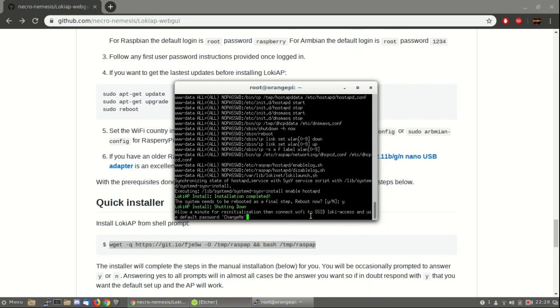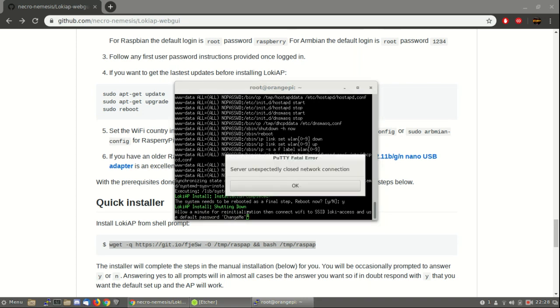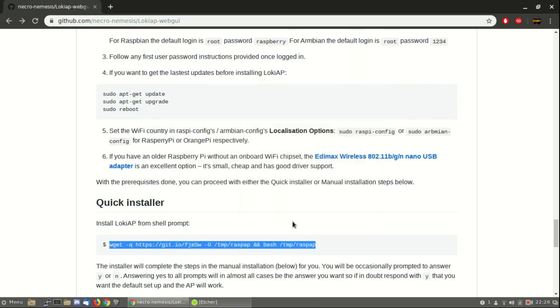Now what you'll see here, as a final reminder, is the SSID of Loki Access that you'll see on your Wi-Fi network, available networks, as well as the password that you need to use. Change me, with C and M uppercase. Okay, that's gone. We'll carry on once we're connected.